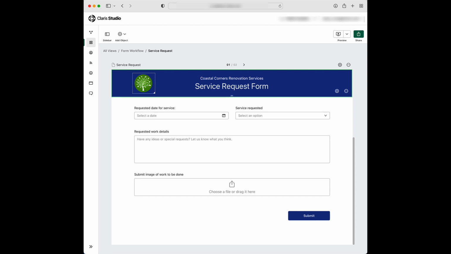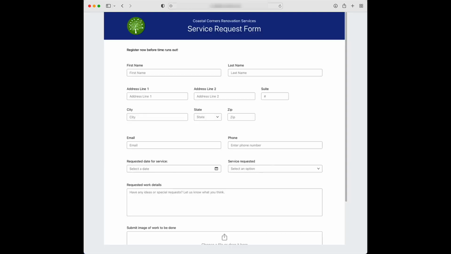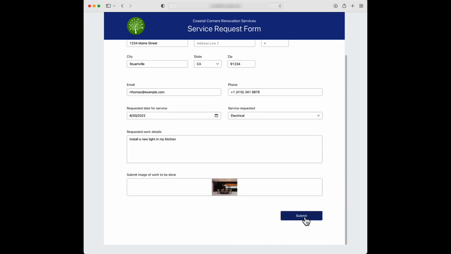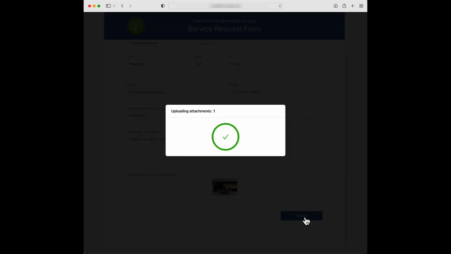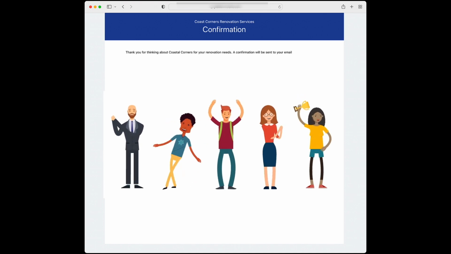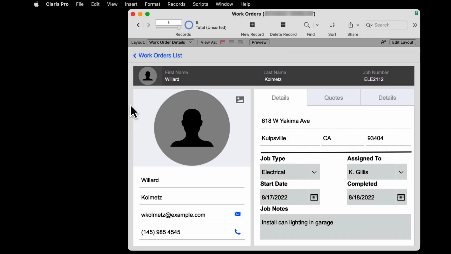This is looking pretty good. And when I'm ready, I can share this form with others. But before I do, let's add some data so we can see what the user experience will look like. And once our web form has been approved by the team, we can share it with customers with no additional licensing needed. Now let's shift our attention to Claris Pro.